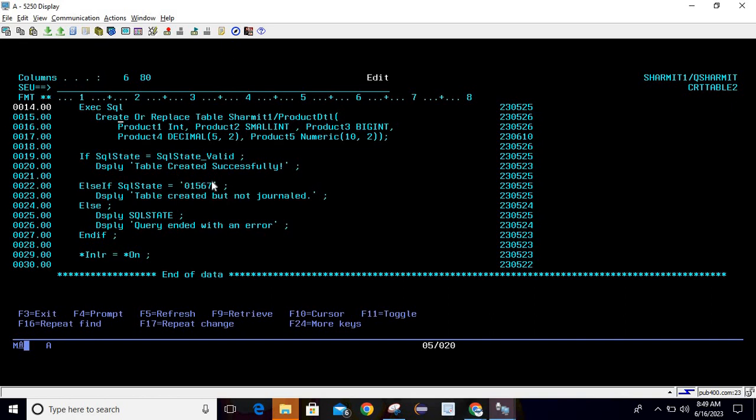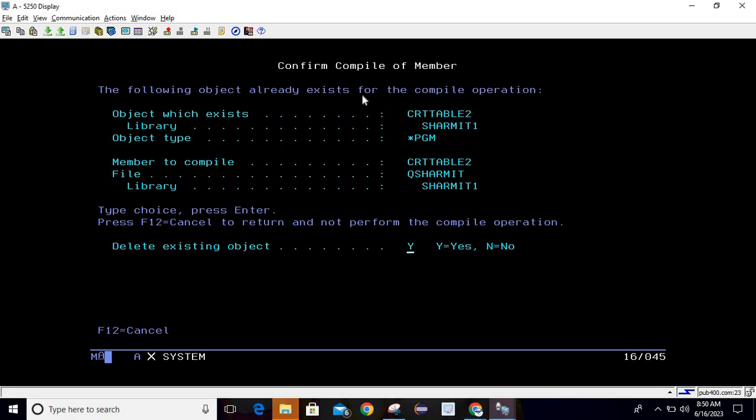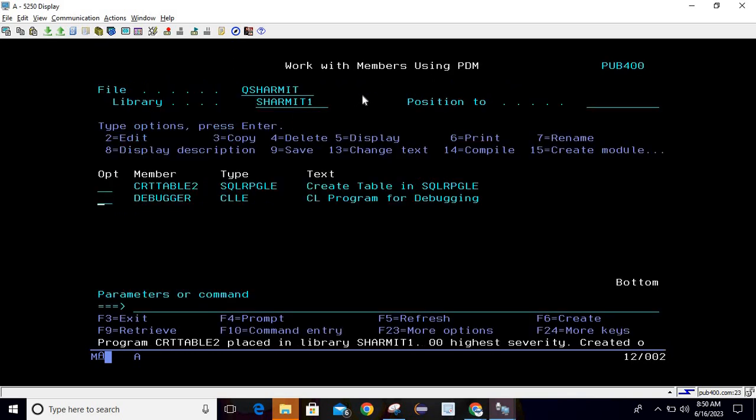If you evaluate the SQL state, it will return this number, or whatever number we are retrieving from this query. We will see it in debug mode. So let me compile this. Compiled successfully. Now I will compile my debug program.